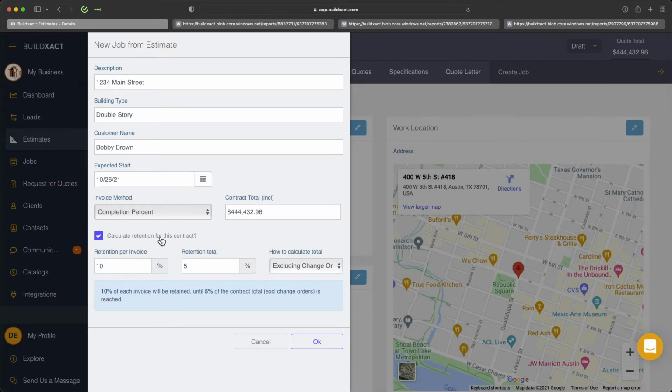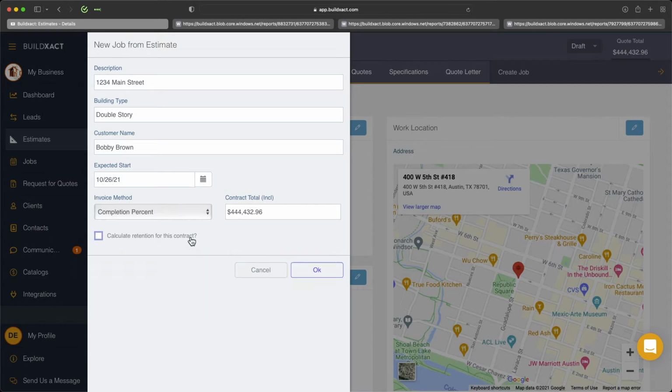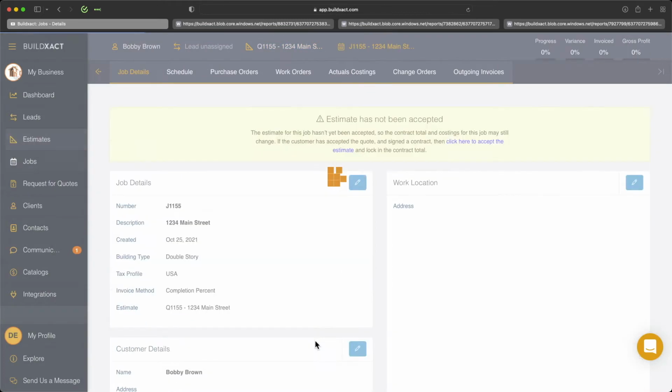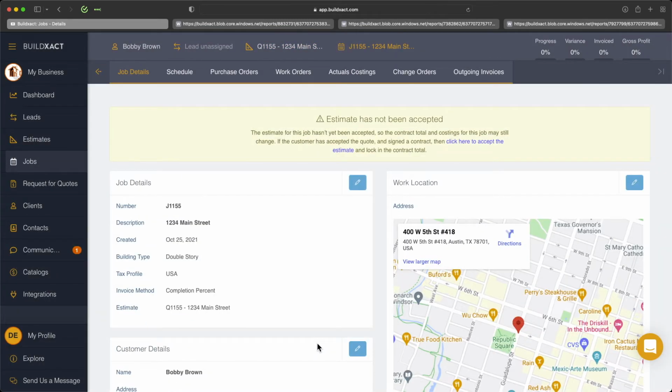Next up, we have that ability to calculate retention for the contract, and you can turn this off or on. And same thing as before, it's important to make sure that you're clear about this step as to what the contract will require, because we can't change the retention once the job has been created. So in this example, I'm just going to leave it as the default here. So 10% per invoice up to 5% of the total, and I'm going to exclude change orders. And once we've done that, we're going to click OK. And from there, we're going to go ahead and tell Buildxact that the estimate has now been accepted.